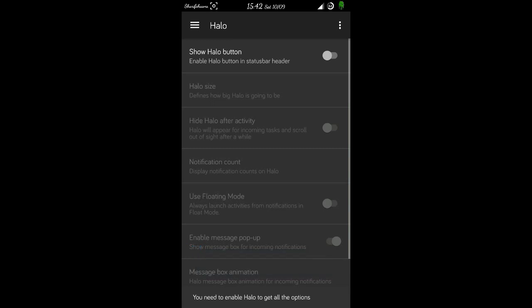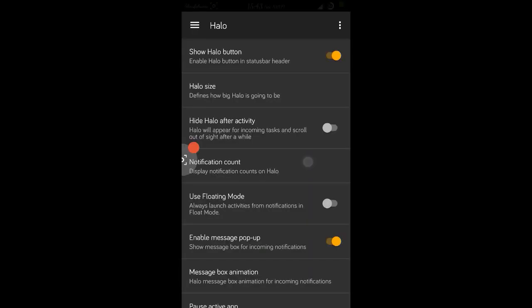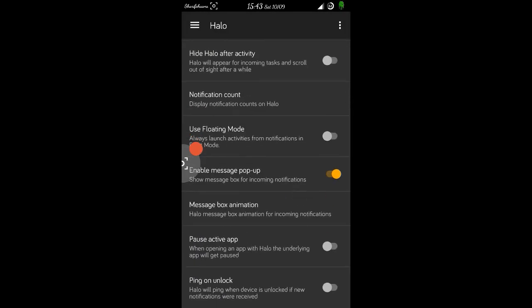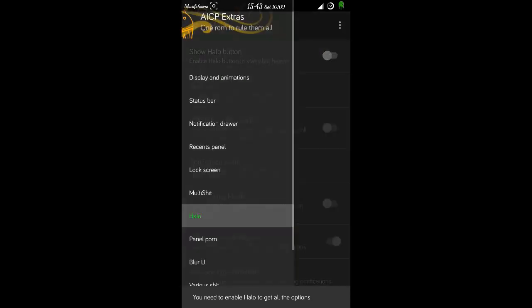Then there's halo, which is a type like Facebook Messenger, and it pops up a message whenever I get a message. So I have to turn it on from here, and you can see I have halo size. I can increase or decrease the size of the halo. It has a floating mode, pause, active, ping on, unlock, and many more features available with halo.